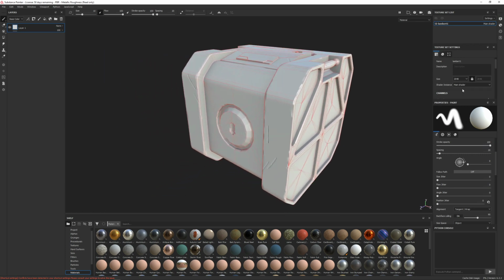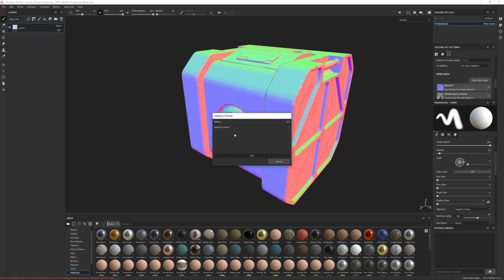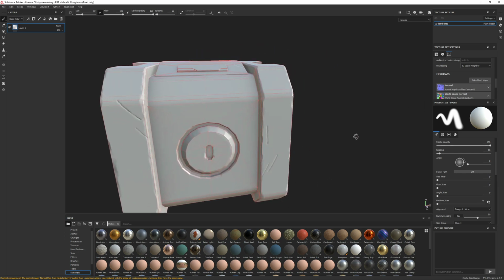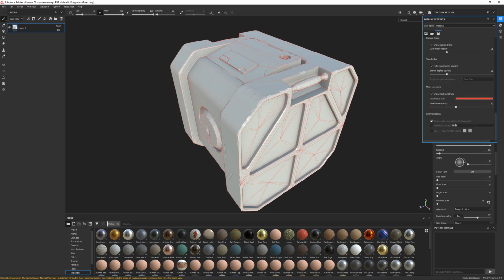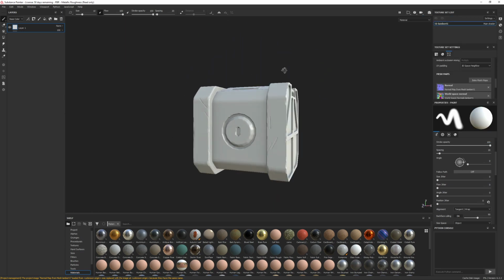Let's just bake another time, but this time we're going to bake only the normal map, and we're going to bake it at 4K. So we're going to disable everything else, and bake the normal map to 4K and bake selected textures. Okay, and I think we're getting better results now. Let's just disable the wireframe. Great.